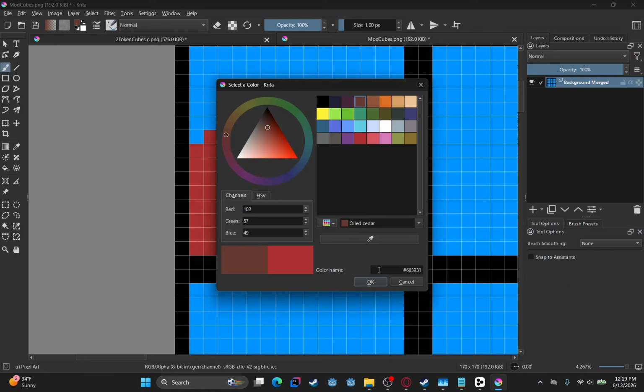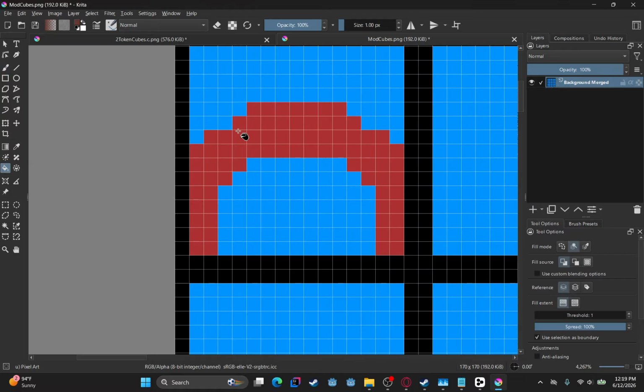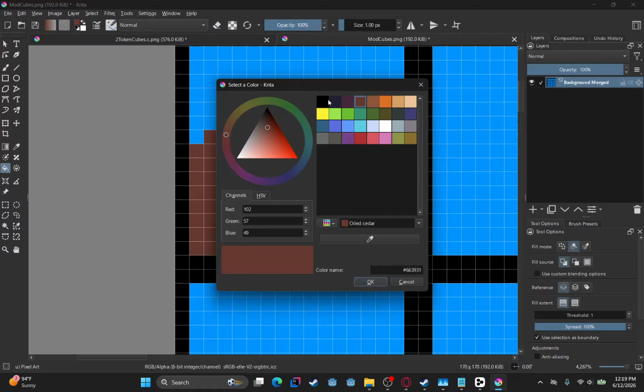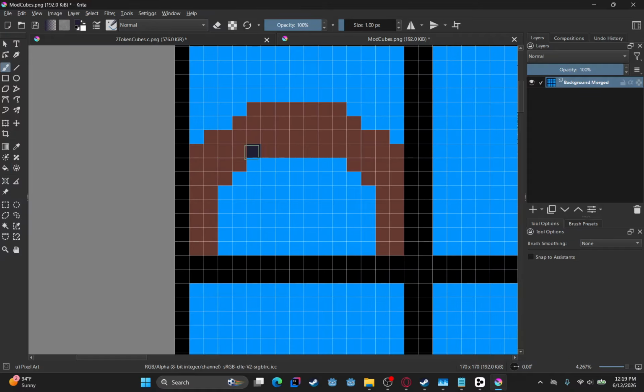I'm going to remake this with cedar. I'm colorblind, so I don't know what I'm doing. There we go, looks better. And then I'm going to take this and just, no reason to have those except for looks.